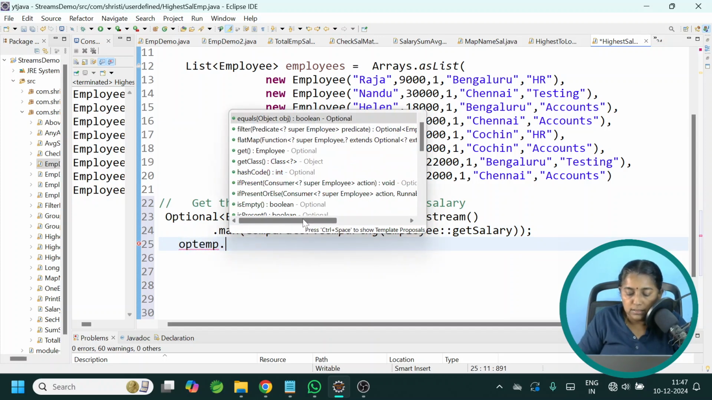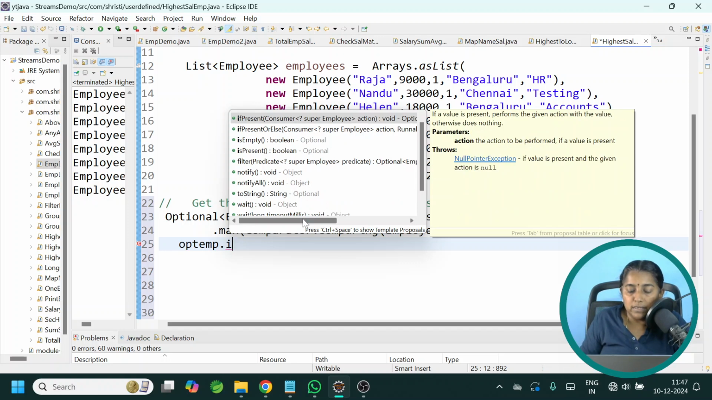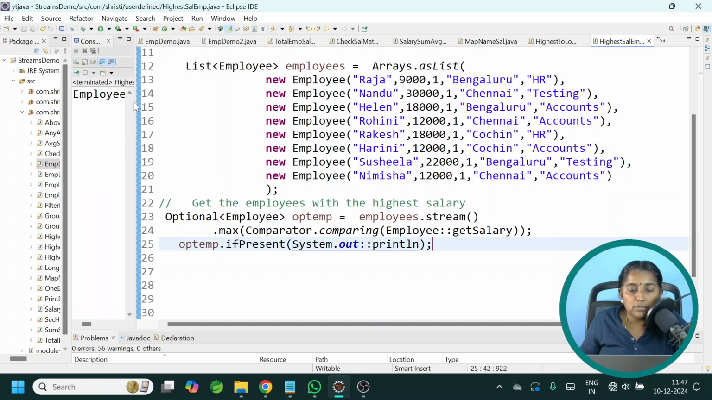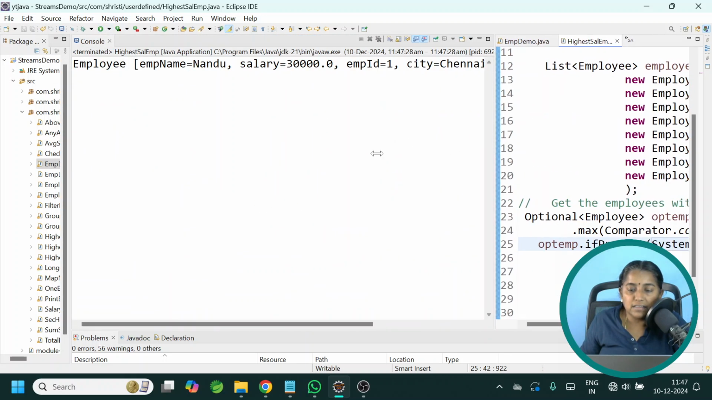As usual, check for a condition whether the value is available or not. If it is available, print the details. So in our case, it has to print the employee having the highest salary. Let me run this. I should get the employee having the highest salary.